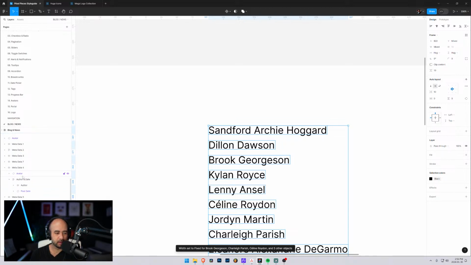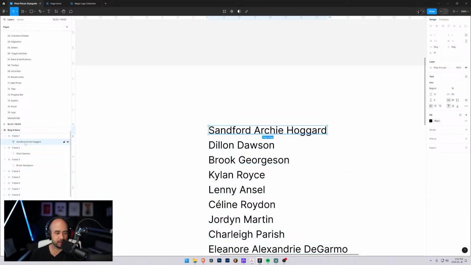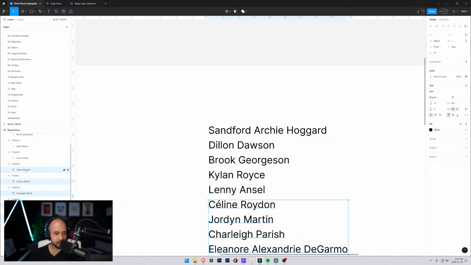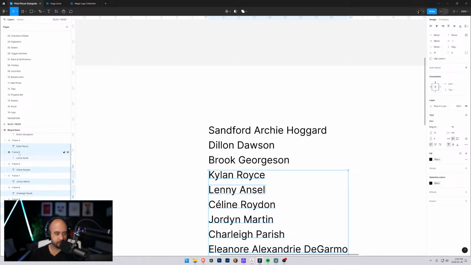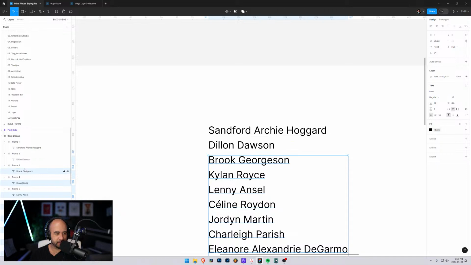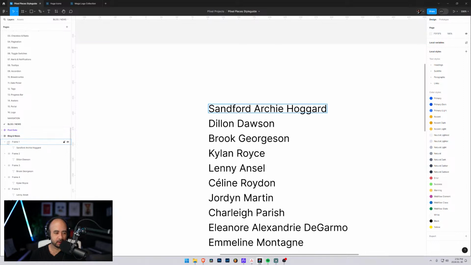And I just need to select all the text. Is there a shortcut key to be able to select or like to expand everything within like a group? That would be really nice. So I'm going to select all the text in the frames, and I'm going to set those to hug as well. Okay. So now I think everything is good.